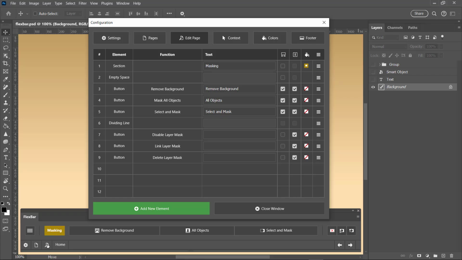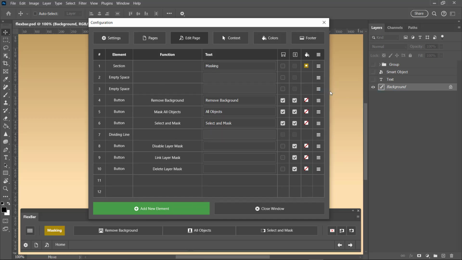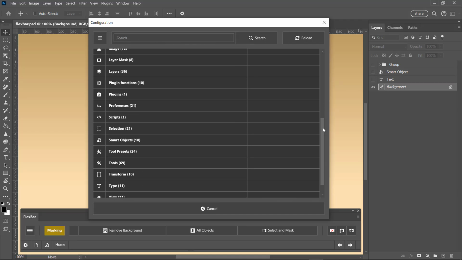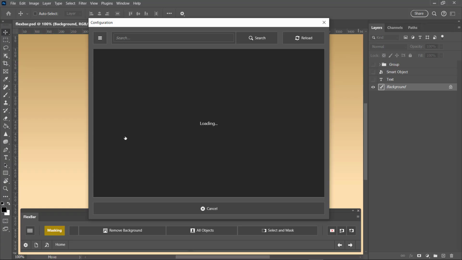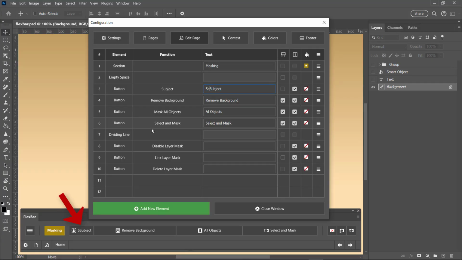For example, if you want Select Subject as the first button on the page, create a new element via the menu button and choose Button. Scroll down to the Select section and pick Select Subject. Type in your preferred text. It updates instantly in the plugin.